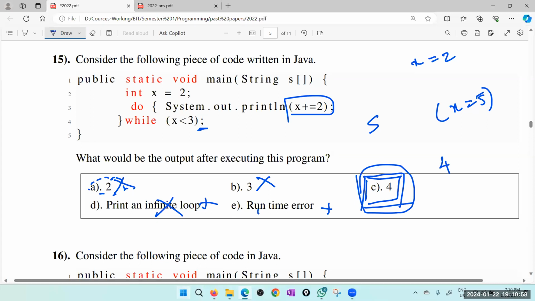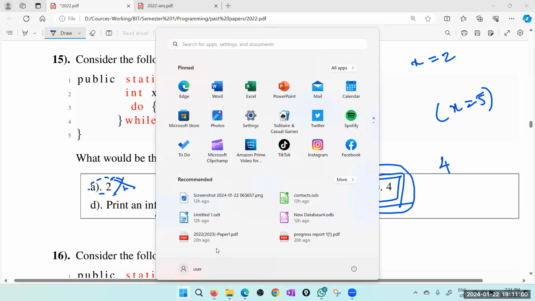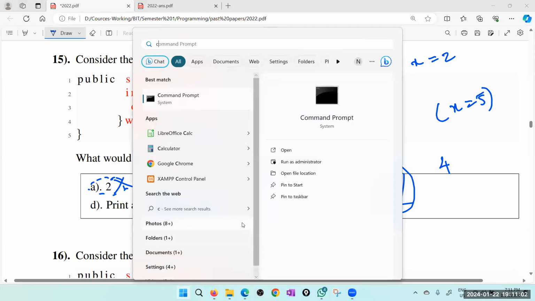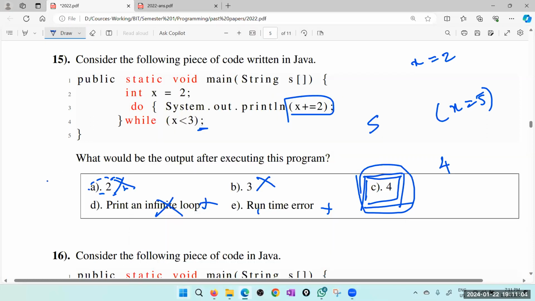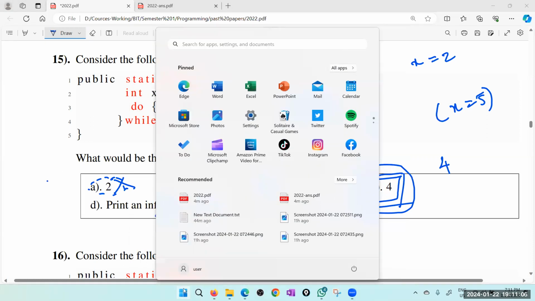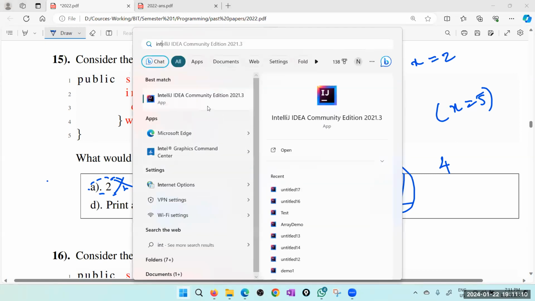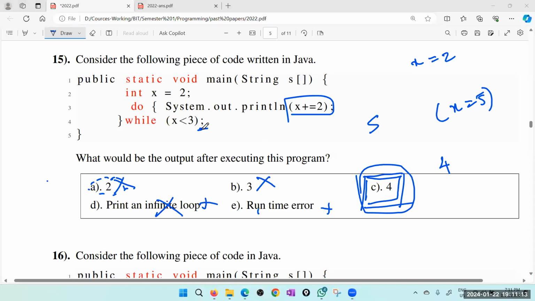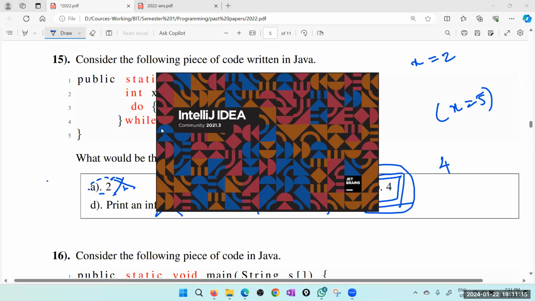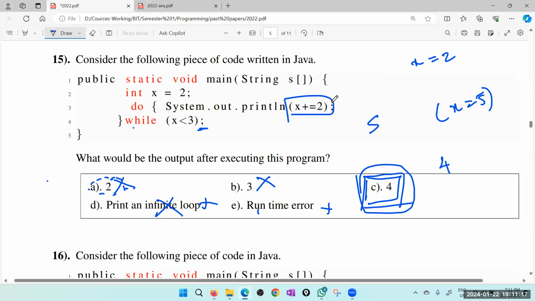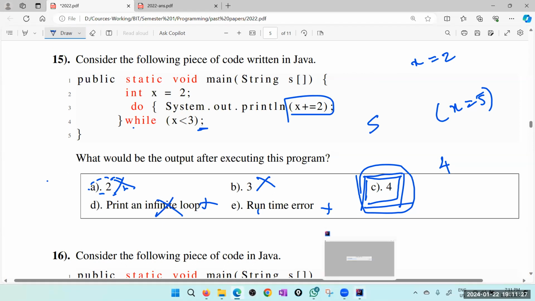Anyway, shall we run it and see? Because this kind of question can be given to you again, maybe in your exam. So let's start IntelliJ. So these are actually crazy things, but remember, examiners prefer to do crazy things and make your life harder, challenge you. Okay.